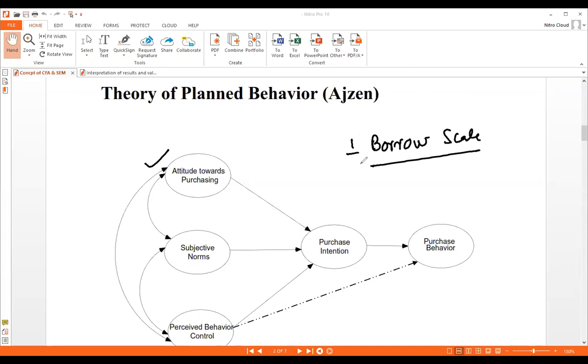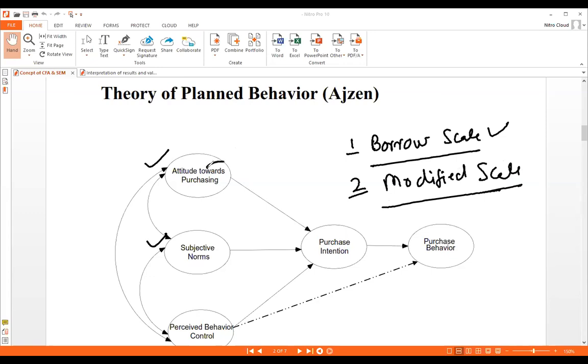Mute your mic, it is causing disturbance. The second is the modified scale. Scale means a set of questions, also known as a research instrument. So that is the original model. Now, if you want to add something and test whether attitude is directly related to purchase behavior, or whether subjective norm is, you can do it. You can modify this scale.